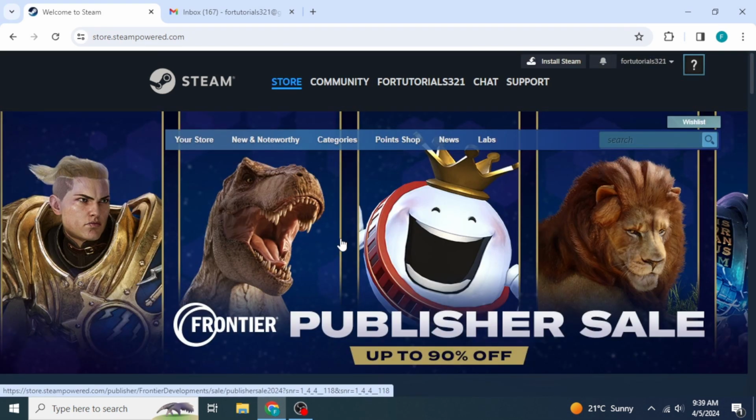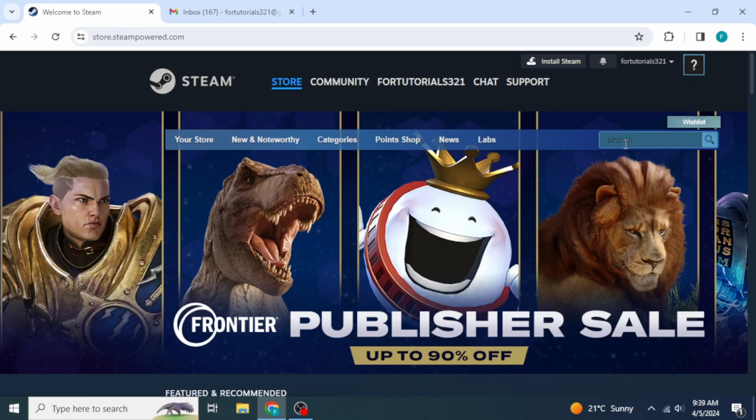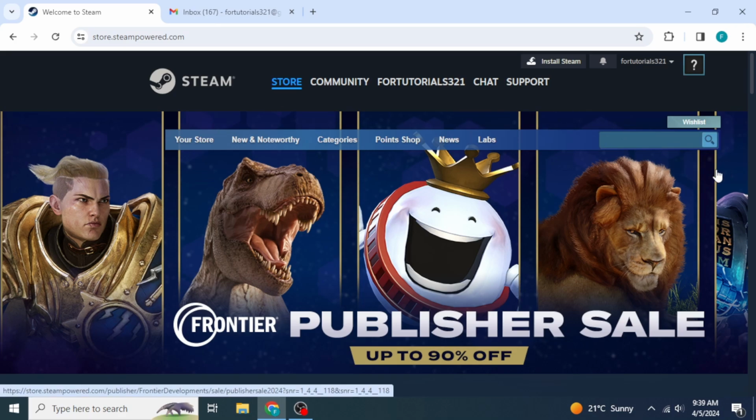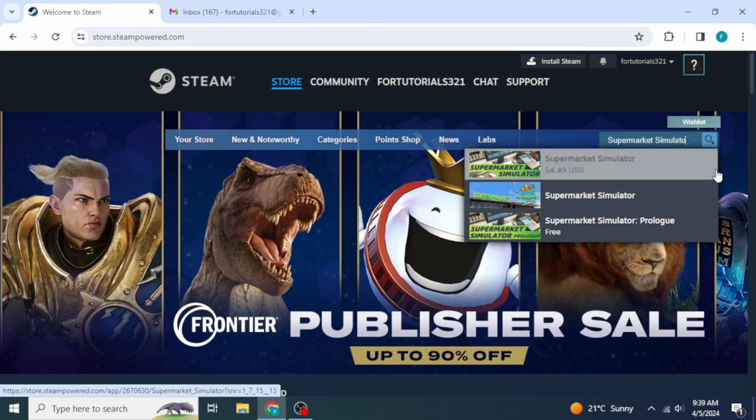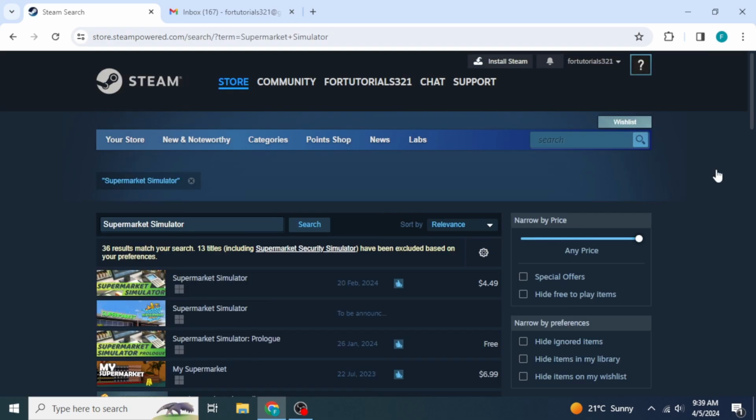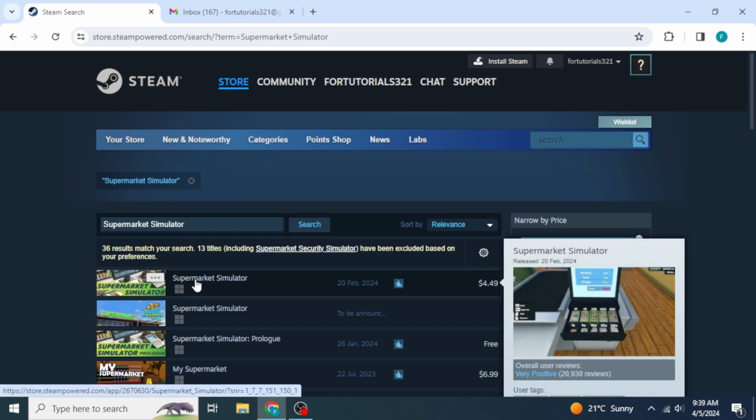After that, you will be able to see here a search box on the right side of your screen. So you're going to type in here the name of your game in this search box, which is Supermarket Simulator. And once you search for that, you will be able to see here Supermarket Simulator. So you're going to click on that.